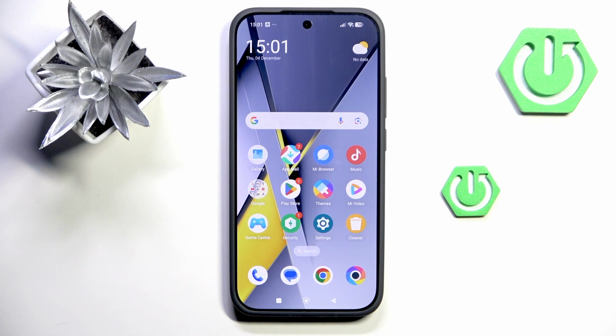Good morning guys, today we've got here POCO F8 Pro and let me show you how to add a photo to a contact.